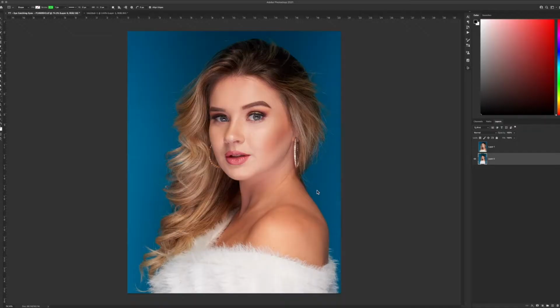Today we're going to be making eye-catching eyes for your portraits in Photoshop. Making your eye color pop and adding contrast is the easiest way to bring attention to the face and make your portraits that much better. Today we're going to focus on brightening the eye, adding contrast, and enhancing the color. Let's get straight to it.